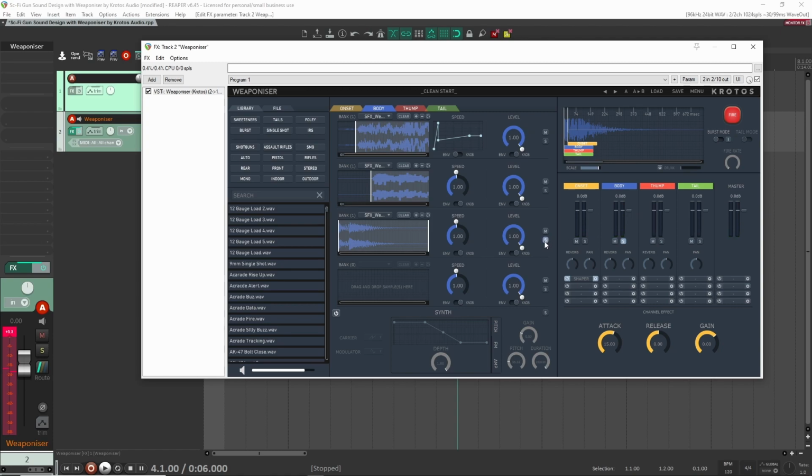Okay, let's hear in context with the other layers. So right now what I'm going to do is I just want to slowly remove layers and see what's working, what's not working, what's too thick, and see what I can do to make it better.